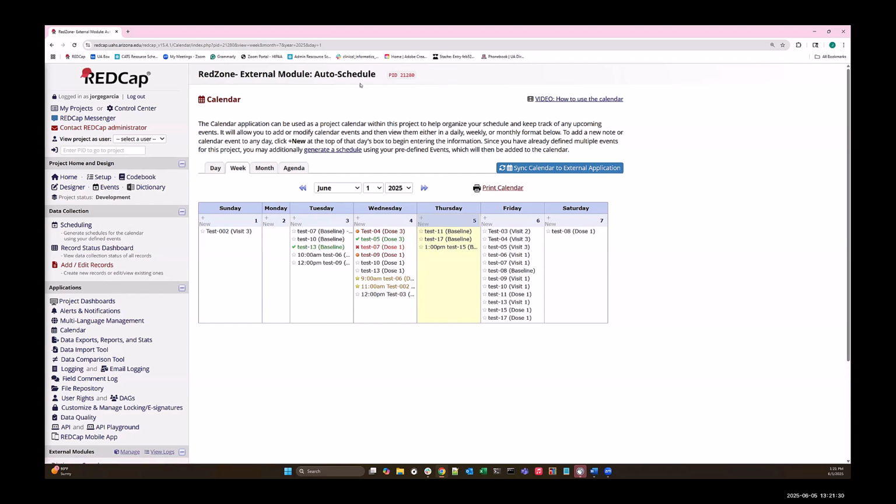As I mentioned, the external module setup is fairly simple. You would just have to ensure that your longitudinal is enabled and you have your events defined. And then, of course, the user rights are set up for those.